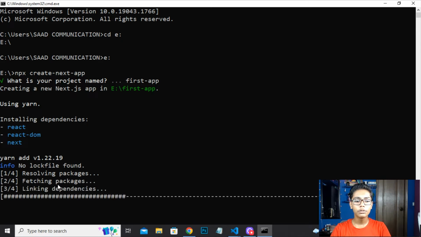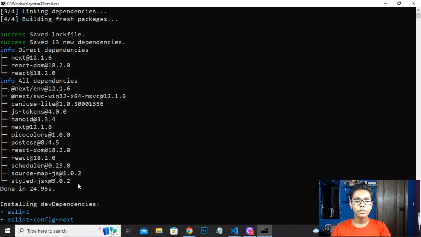Now we have to wait till our resources or dependencies of Next.js have been downloaded, and when it is done, then we can work with our Next.js project. You can see it is still installing some of the dev dependencies like eslint-config-next. Then we have to wait till it is downloading.